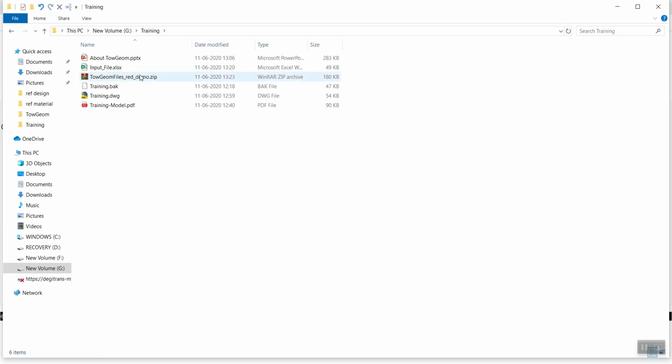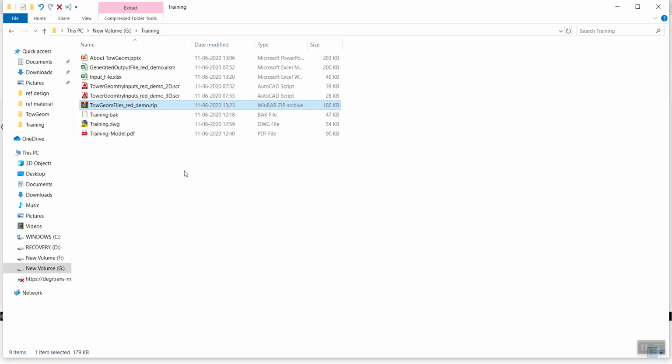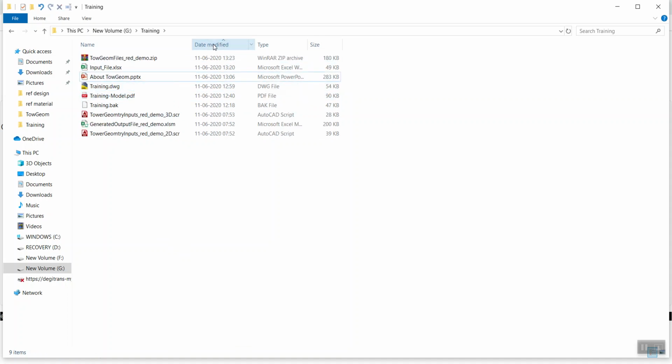Now the user can unzip these files and see the output files that are generated by the program. Extract here, and the user can see three files that have been downloaded by the program: a generated output file and two drawing files. Let me click on the modified date. You can see the top three are the ones that are generated by the program.